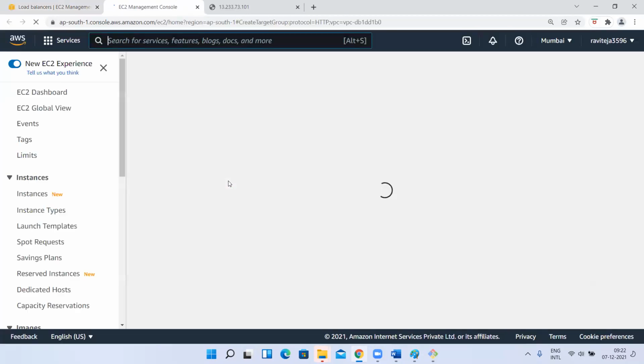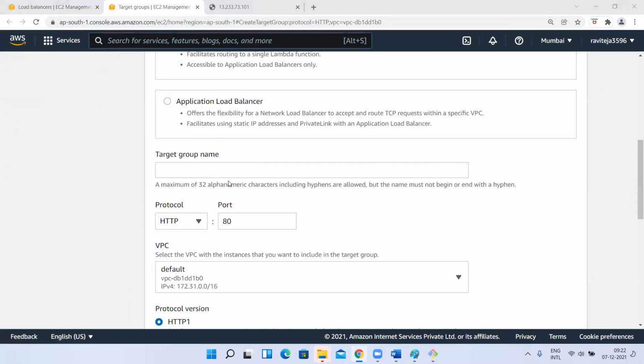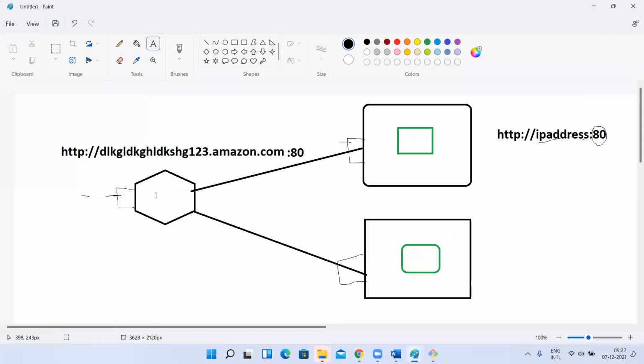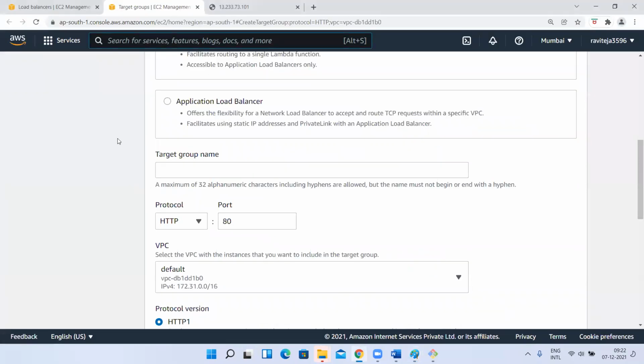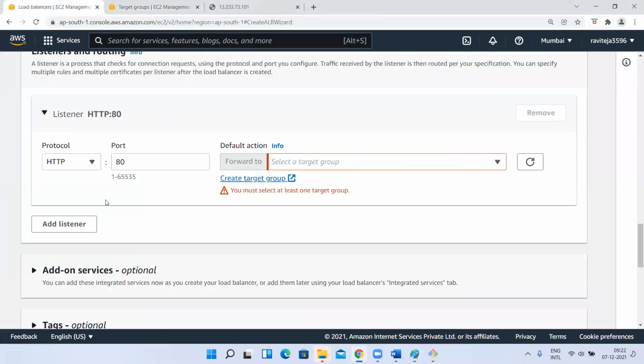So what is this target group? Once the load balancer receives the request, the load balancer will listen on this port number, and the request will come here. What is going to be my targets? The instances. Instances are going to be my targets, where it has to route the traffic, right?